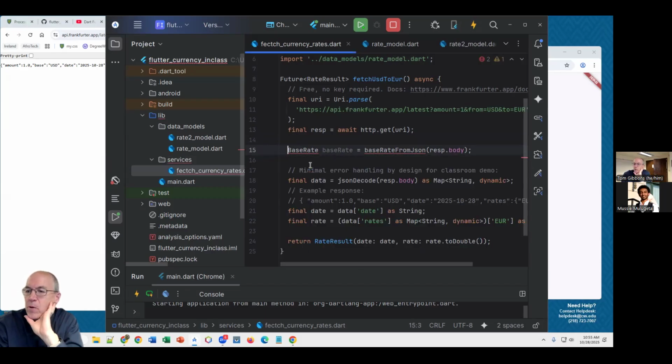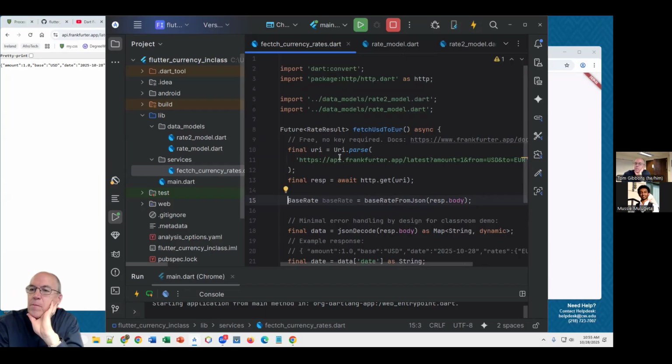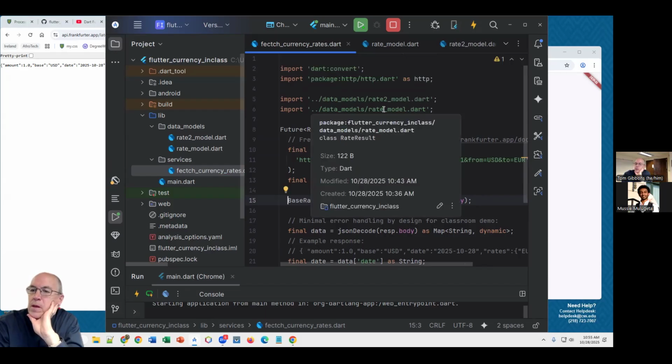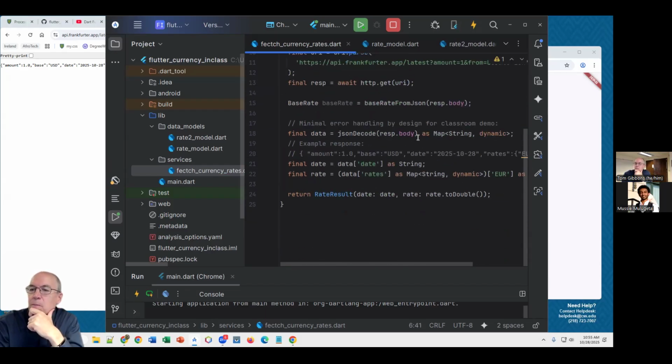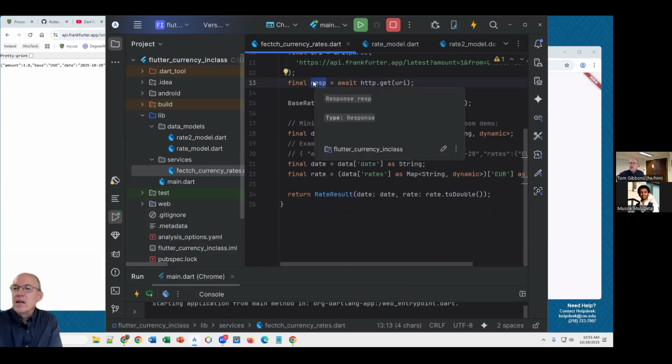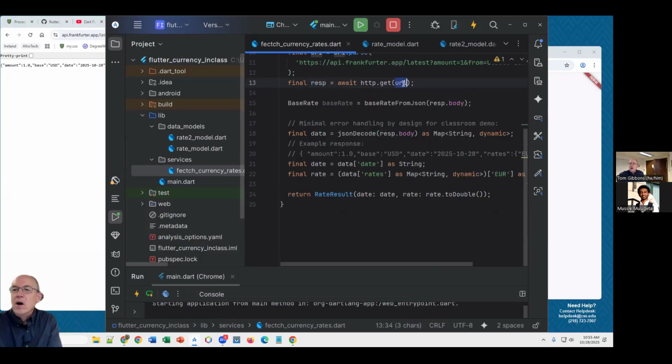Oh, I think I'm not importing it, right? Yes. Okay. Yeah, now I'm importing it correctly. So again, now I'm getting my response back. And then once I have that response back, I'm taking the body and converting it into a base rate. And then I can just return that base rate here.